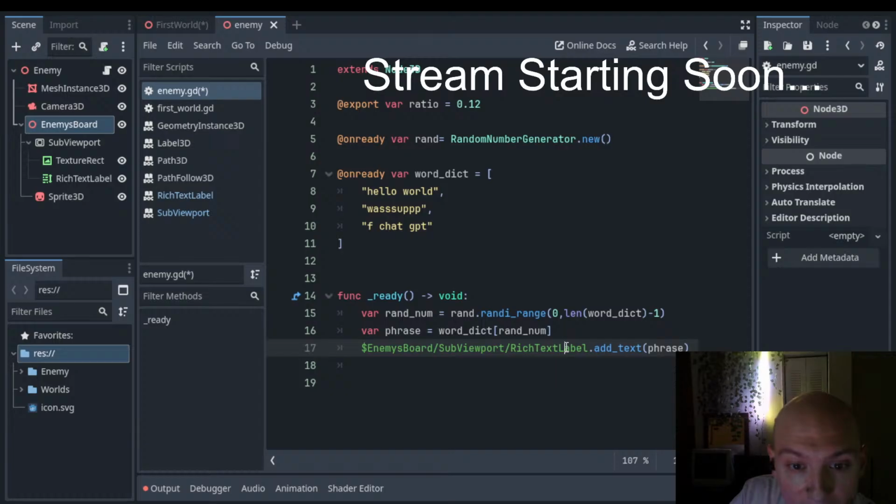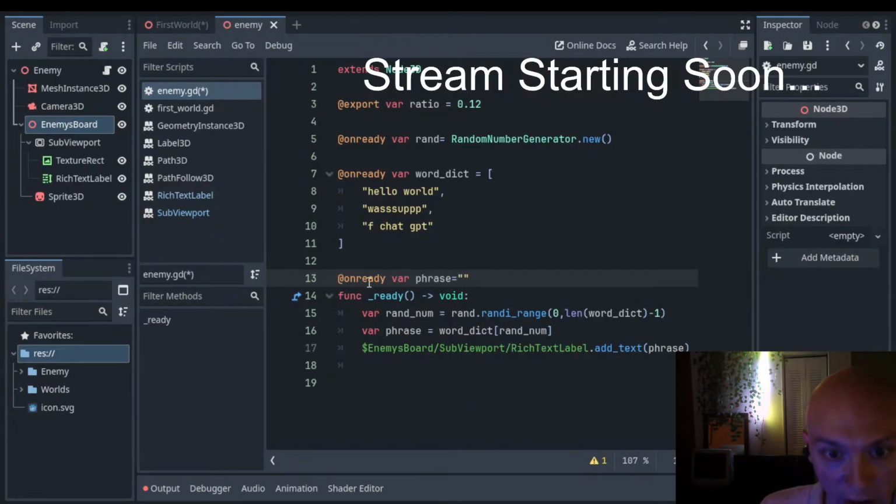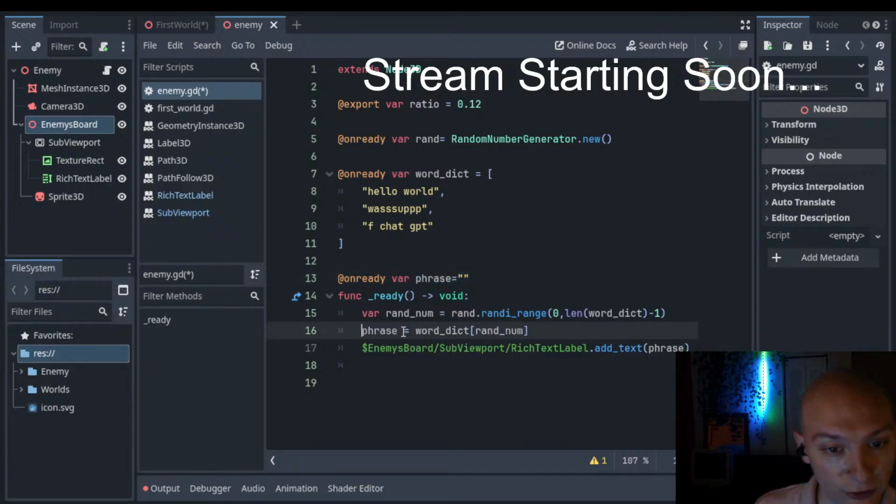So that should add our text to that text label, and we also need to do this at onReady. var phrase needs to be declared up here, and we'll just set it equal to nothing, because we're going to need to access it in other places.